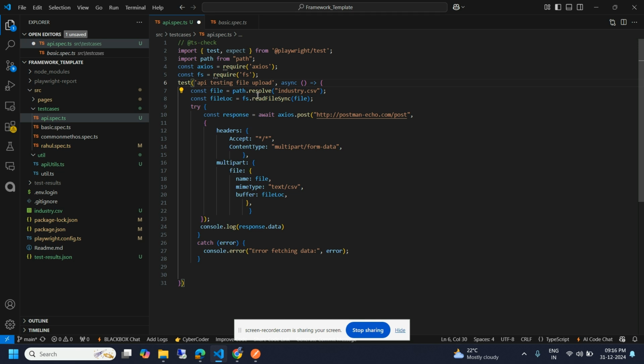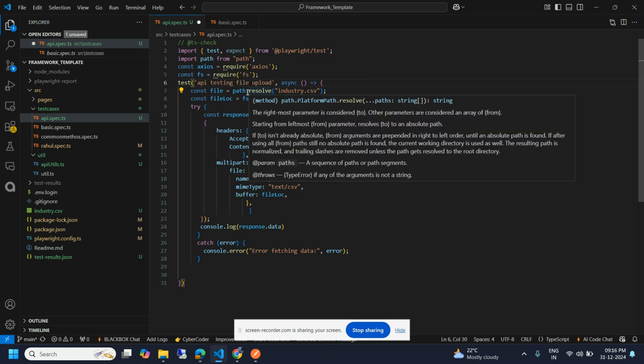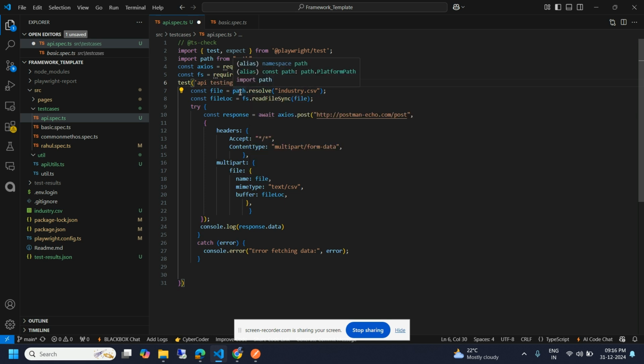So this is my test case. I created one variable, file, and path.resolve. I already imported path, and I am telling which file I need to find: industry.csv. I copied industry.csv into my framework. So this is my file, the CSV file. For the file location, I created one more variable and read that file through path. Again I'm reading the file with the file system and passing that variable here, so that it will read my industry.csv file. And I'm using try and catch.